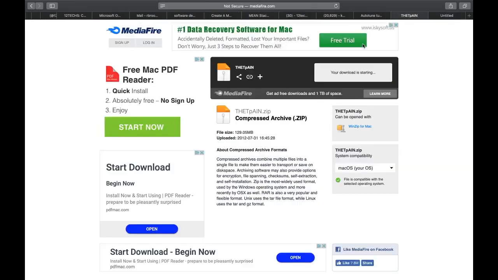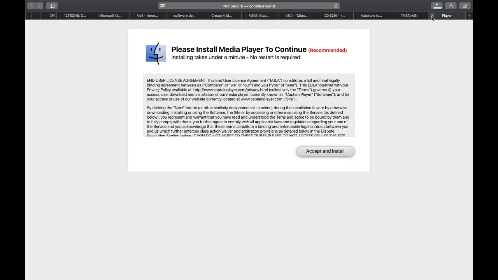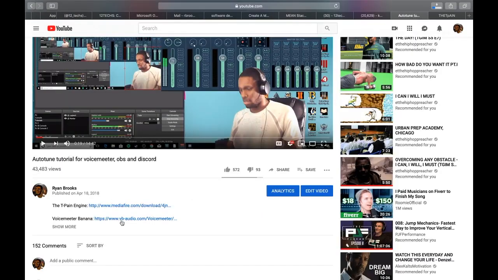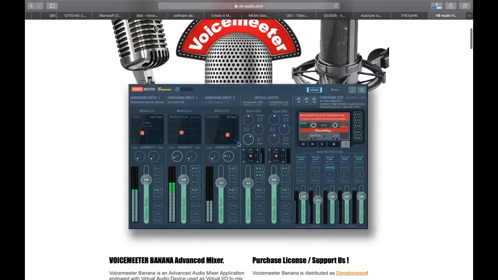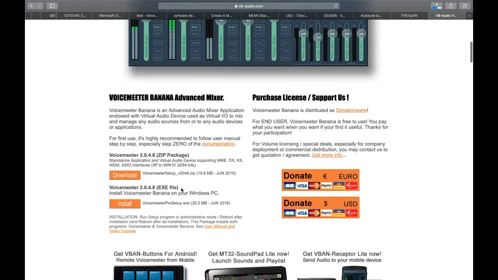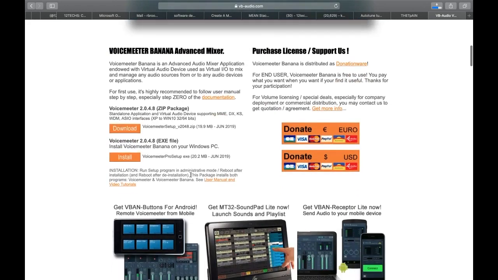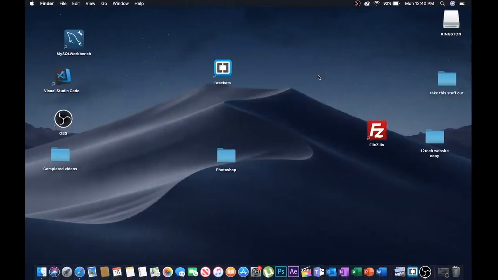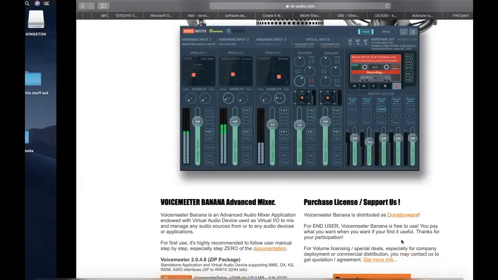So I'm gonna download it. I'm on Mac OS right now. See, yep, just pop-ups, so you can just X those out. You mainly need the Mediafire. This is straight from the website. Let's see. This Voicemeeter Banana. Let's see. Zip. Download. All right, so I got the zips. All right, so let's go to my downloads.